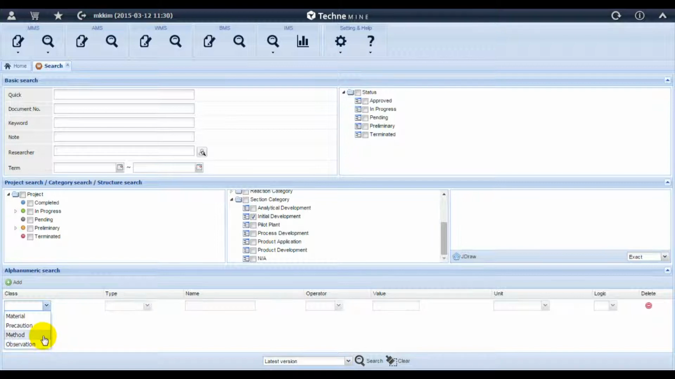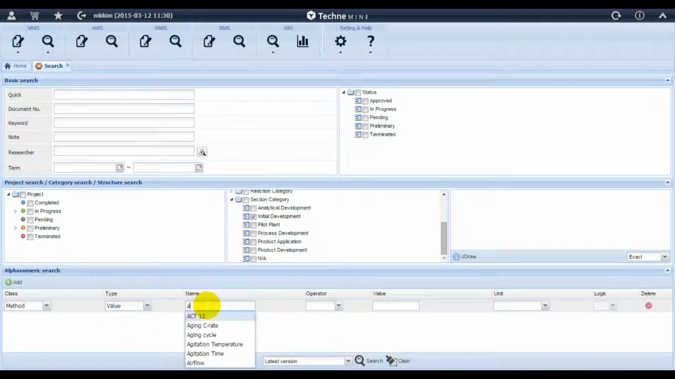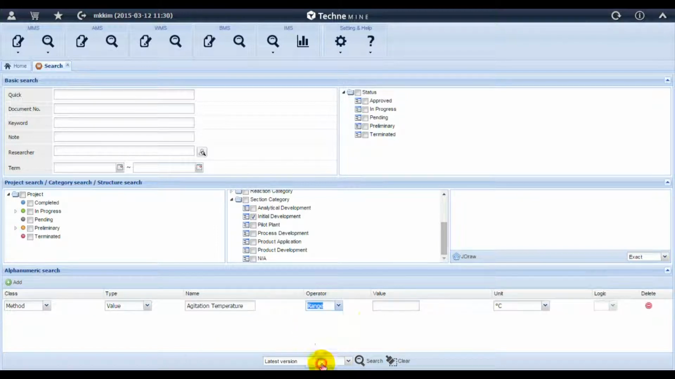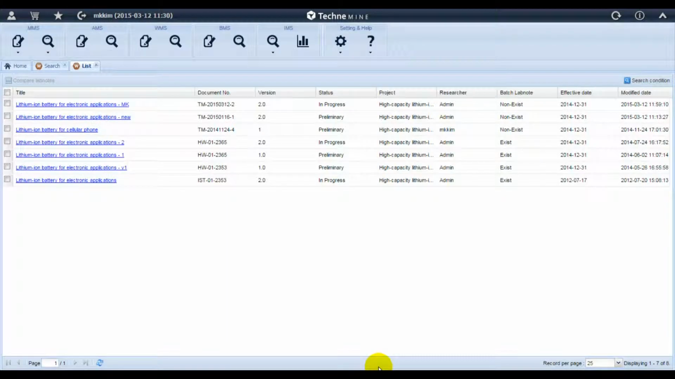Select method as a class and change type to value. The name is agitation temperature. Switch operator to range. Type the value from 50 to 70 Celsius and then click the search button. It searches Labnote containing specific quantitative value of agitation temperature and initial development category.